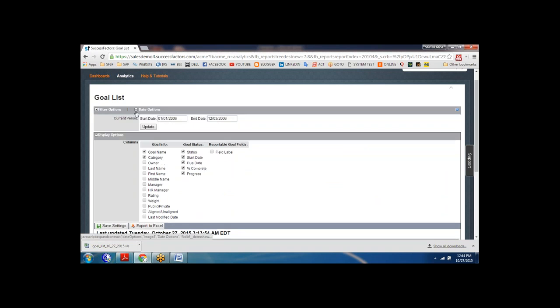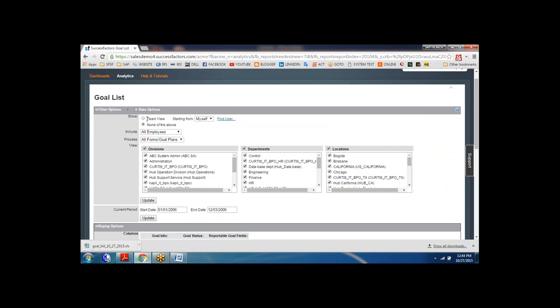And you also have options like what is the start date and end date of this particular report that you want to generate. And you also have a filtering option, as I told you, the team view, none of the above, and you want to make it from the starting myself. And if you want to show the report for, you can see the list views, you can see divisions, department, and location, but you don't see the HR jurisdictions because I did not set up that one.